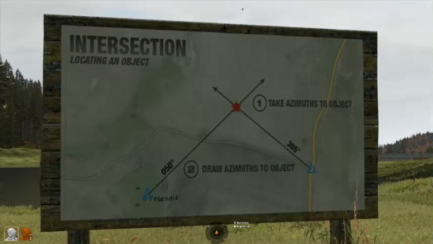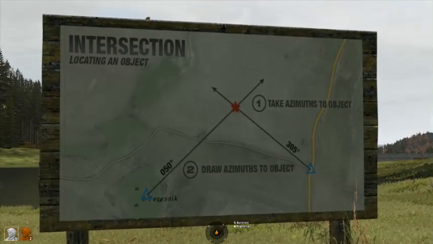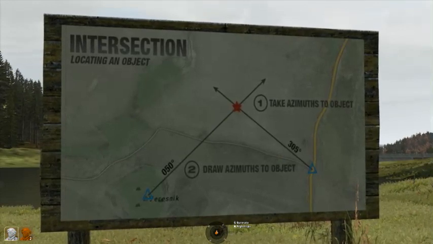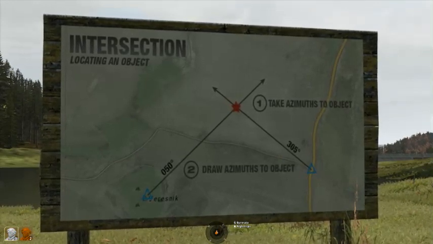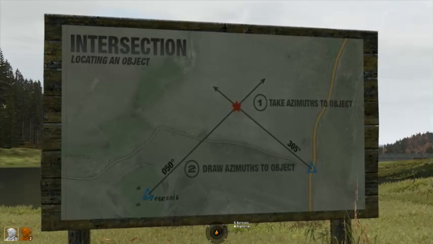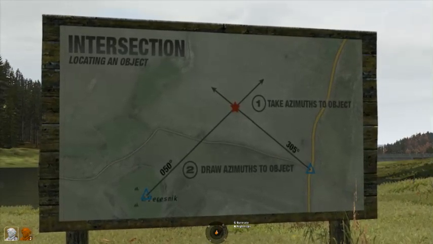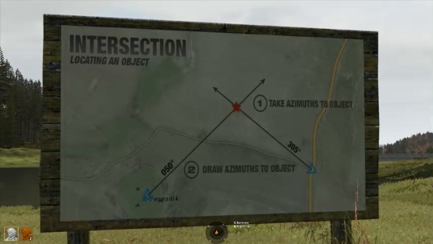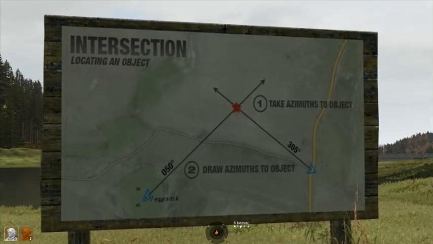Perfect. The intersection. Intersection is basically the other way around. We're trying to locate an object, an unknown point in the terrain. And we can do that if we have two known positions from which we can shoot an azimuth to the object. Where they intersect, we know that's where the object is, right?